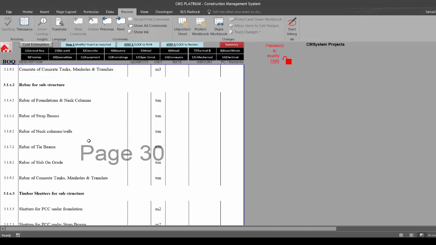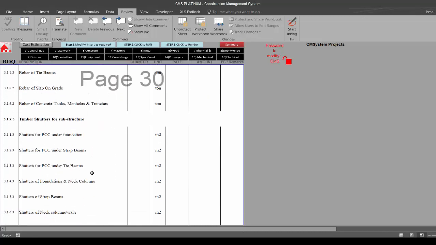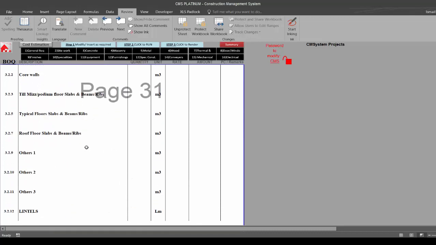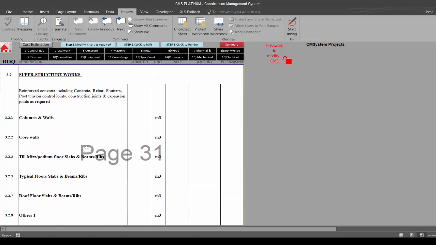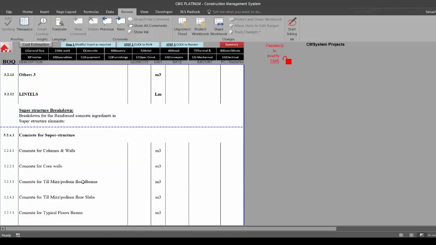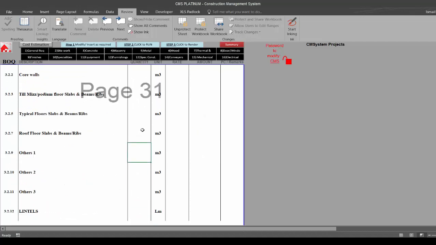You will just insert the elements. The elements which you have, you will insert it. Elements you don't have, of course, don't insert. You will find, as I told, the main activities and its breakdown. You will insert only in the breakdown. Don't insert in the main activity.